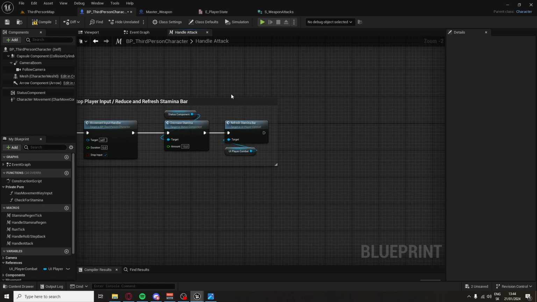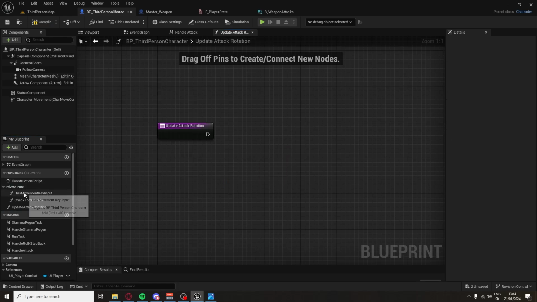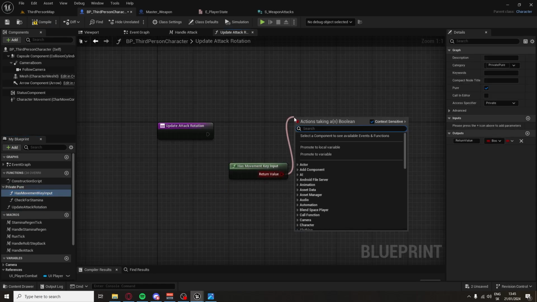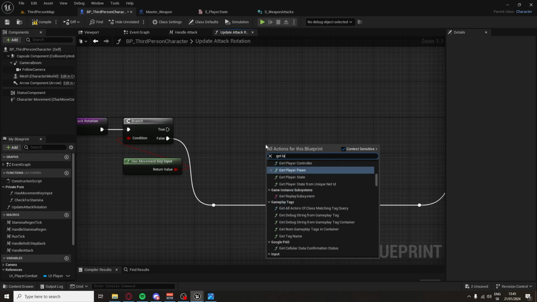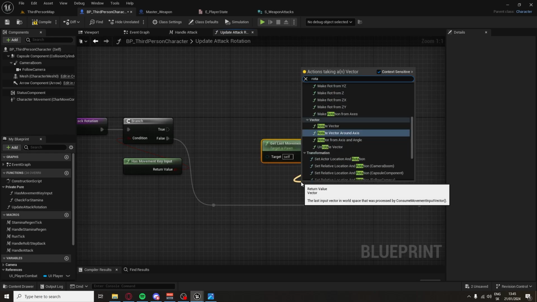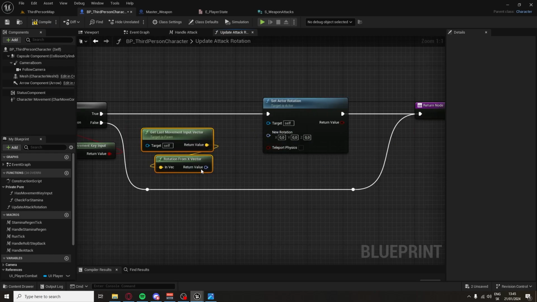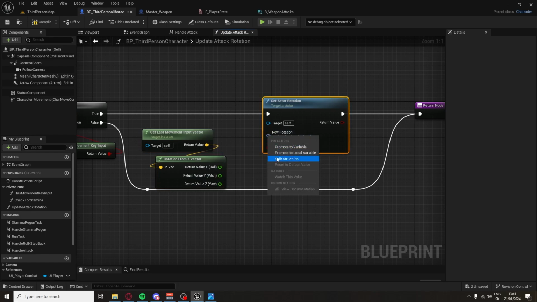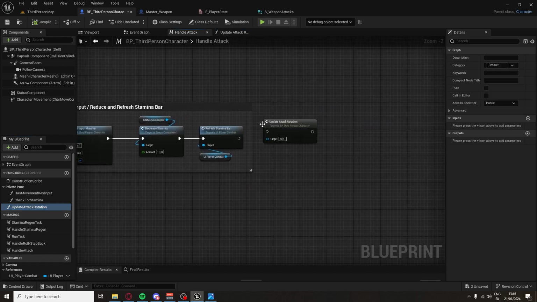Now whenever the player actually attacks without being locked on in any Souls games and he is using his movement keys, he can actually rotate based on the movement keys when he attacks. So for that we need to create a function called update attack rotation. Firstly, we need to check if the player is using his movement keys. If he is not, then we just want to return. But if he is, we need to get the last movement input vector, rotation from X vector, and set actor rotation. But we don't need all of the rotations, so let's split the struct pins right here and just hook the yaw. Now go back to the handle attack, grab your update attack rotation.